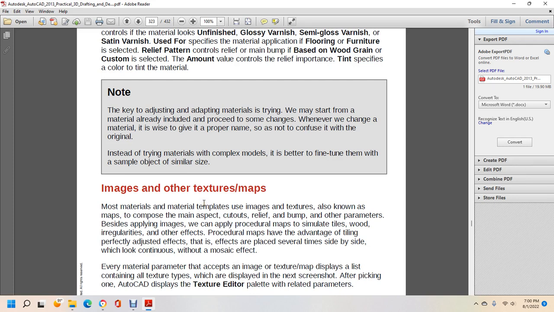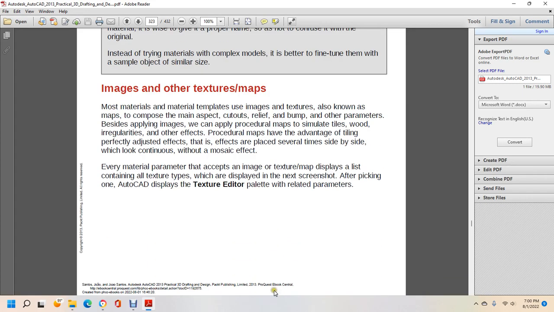Images and other texture maps. Most of the material templates use an image as the texture. We also use maps to compose the main aspect of the cutouts, the relief of the bump, and other parameters. Besides applying an image, we can apply a procedural map, simulating tiles and wood, irregularities, and other effects. Procedural maps also have the advantage of tiling perfectly, adjusting the effect for the place, and several times side by side with a continuous look without a mosaic effect. Any material parameter except the image texture has a material map display connecting all texture types, which are displayed in the next screenshot after picking, and AutoCAD displays the texture edit palette related to the parameters.